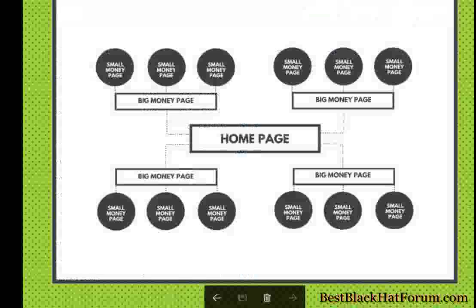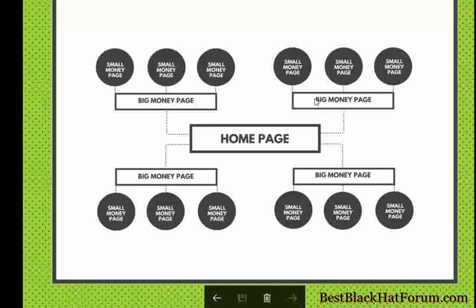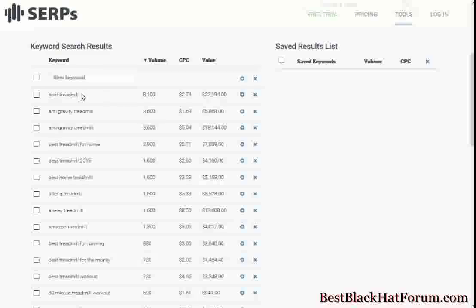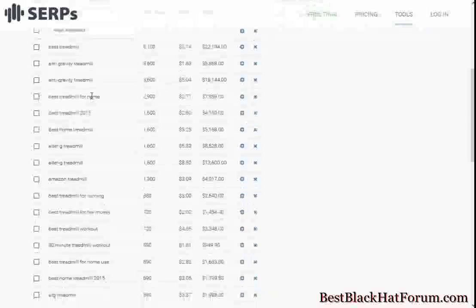With the keywords that we're going to be using for our big money pages, ideally you want more than 1,000 searches for each keyword. So what we're looking to do is to choose individual big money page keywords and other keywords that we can include on that same page that are related to the main one. So for example, if best treadmill is our big money keyword for one of our pages, we would search for other keywords that we can add to that page that are also related.